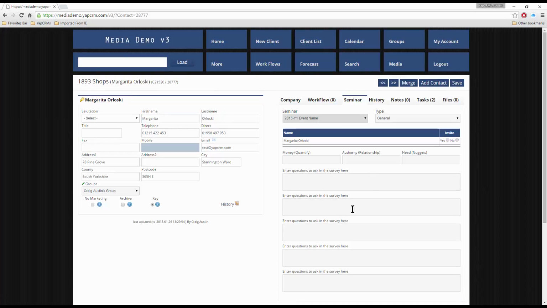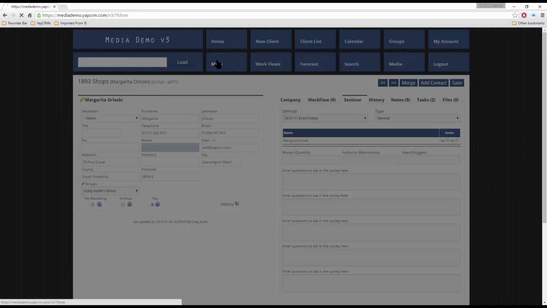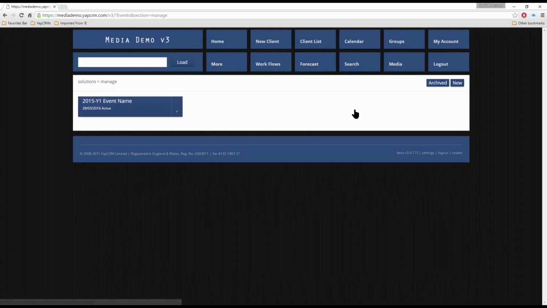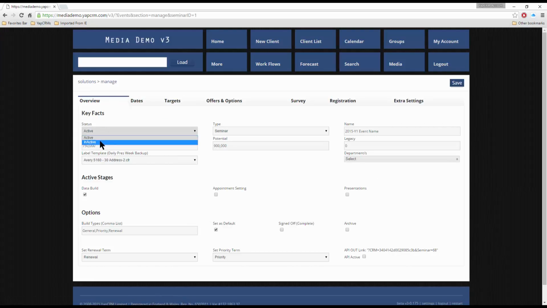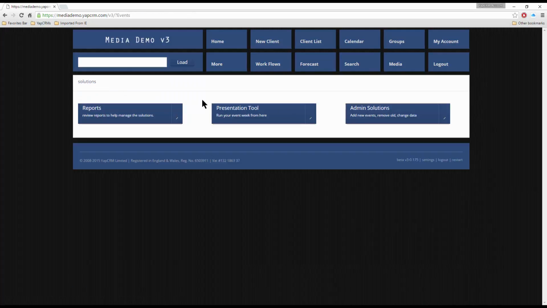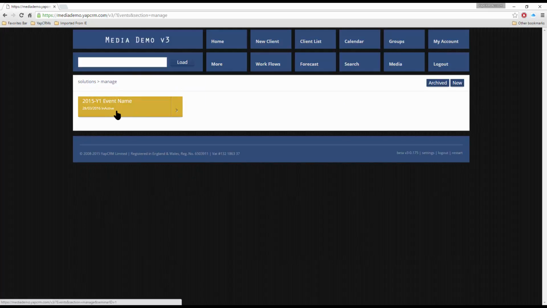Returning to the event setup page, as mentioned at the start of this tutorial, events are listed. A blue event indicates that the event is active. If we update the event to inactive and save it, back in the Admin Solutions page we can now see the event has changed to orange, providing a simple at-a-glance ability to discern active and inactive events in the CRM.